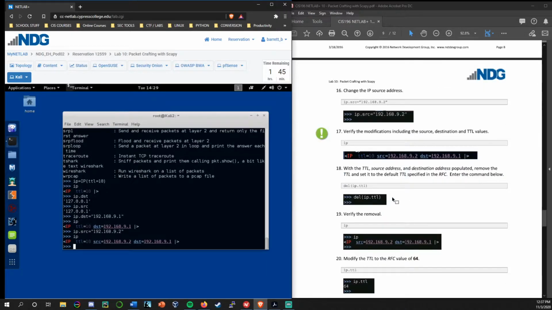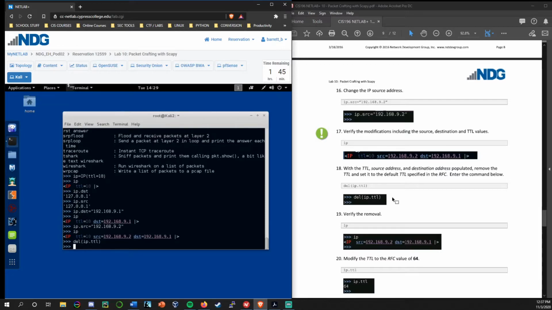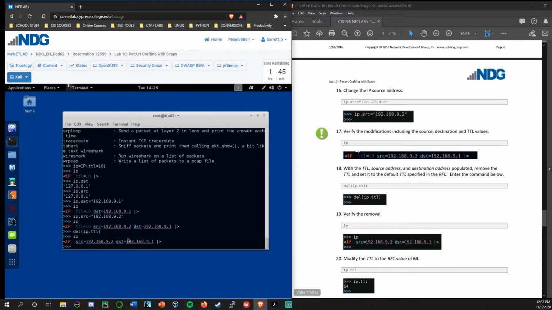Now, let's say we wanted to delete something, we want to remove that time to live value. We didn't want it to be 10 anymore. We could delete ip.ttl, verify by running ip again, and now we have no TTL value. It is just the source and destination IPs.